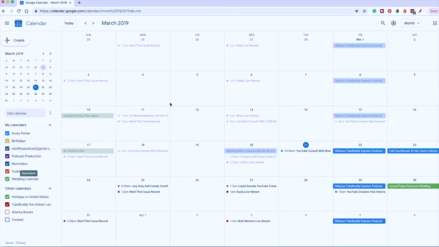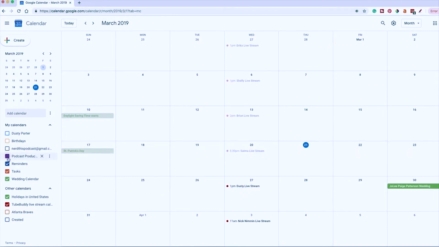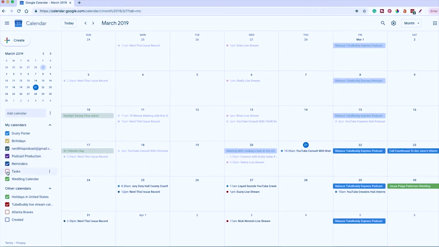This is great for if you just want to see things in a particular calendar. You can deselect everything here, and as you can see, everything will be removed except for the calendar that you leave checked. So again, that's kind of how all of that works there on the left-hand side. The main screen here is going to be your calendar.